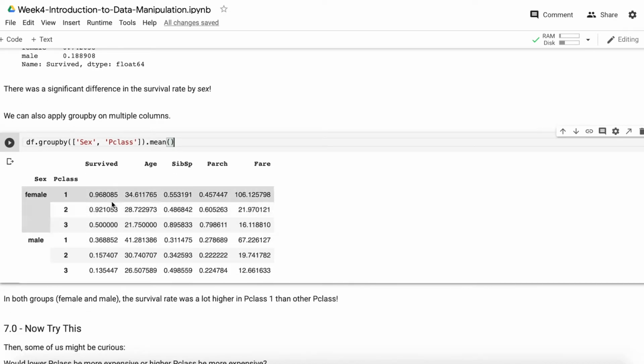And as you can tell, in both groups, the survival rate was a lot higher in P class 1 than other P classes. So P class 1 is highest in the female group, and P class 2 is second highest, and P class 3 was the lowest in the female group. And this pattern is the same within the male group.